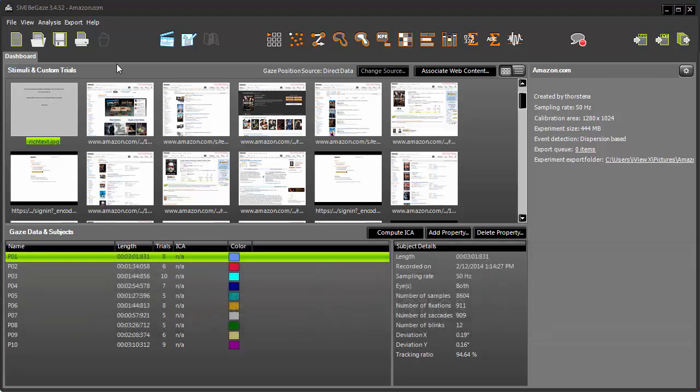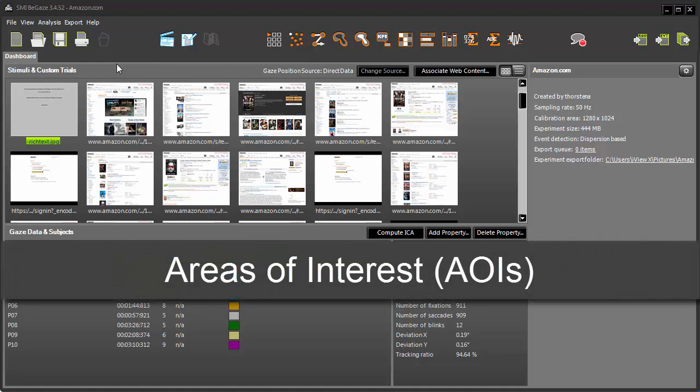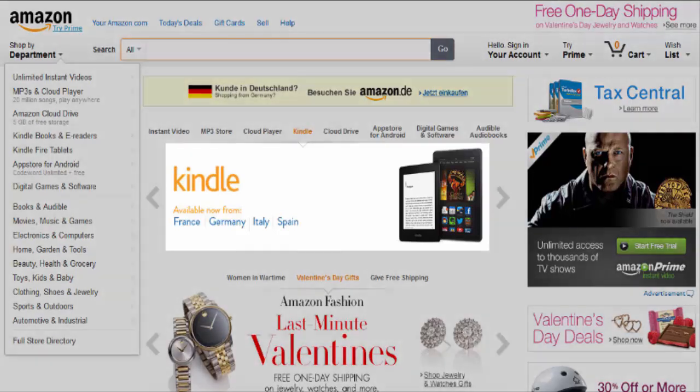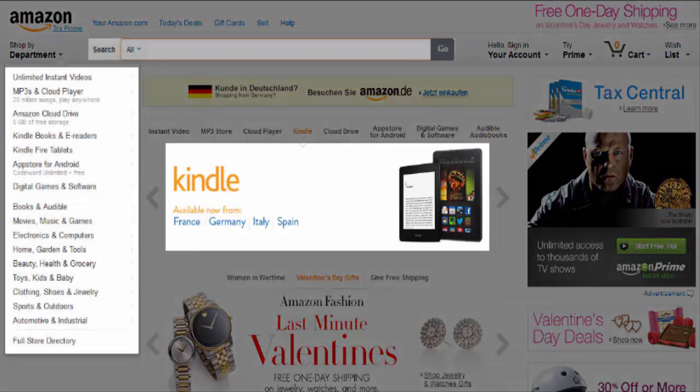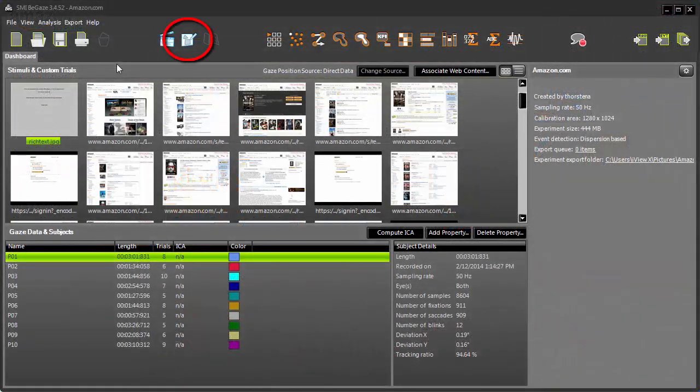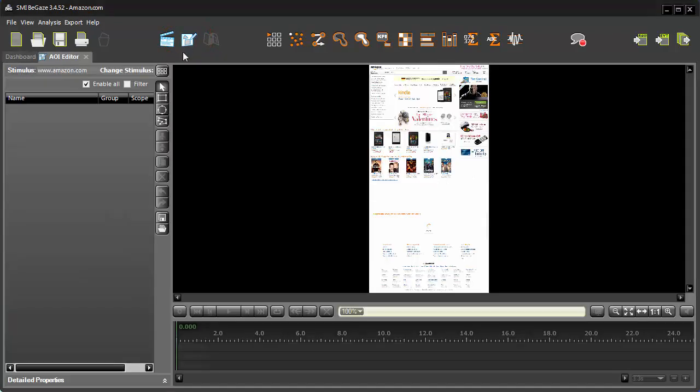Normally, when working with KPIs and event statistics, you will want to create areas of interest, or AOIs, first. AOIs permit you to easily see how participants regard a particular element on a given web page. In BGAs, they are defined and managed through the AOI editor. Let's select the stimulus we are interested in and open the AOI editor.